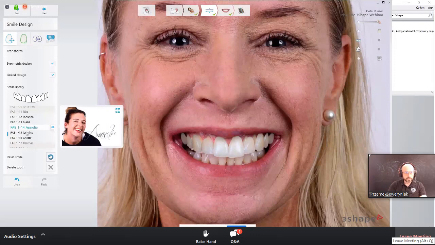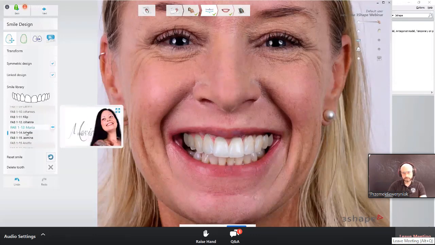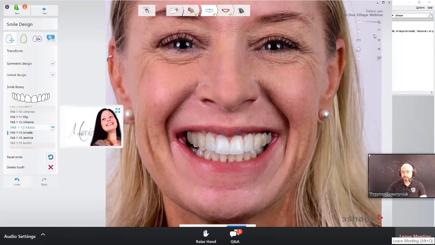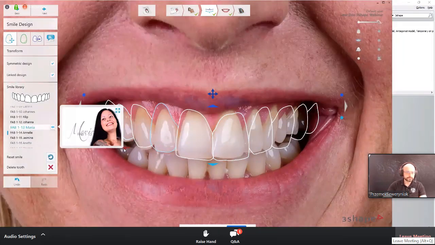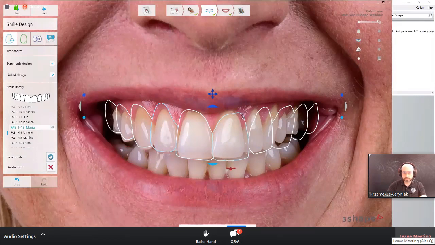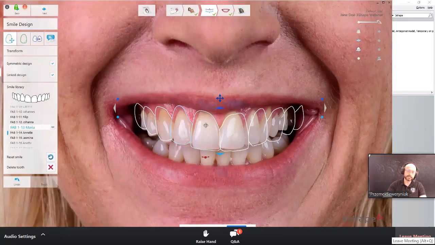And I think we can choose maybe, I don't know, just Maria. I think Maria will work quite nice for this lady. So we choose Maria here, then I turn off the texture again. And now you see, since the smile is quite asymmetric, we might choose to make it more symmetric, or of course I like to have it a little bit asymmetric and keep it that way. However, we need to fit it to the face as well.